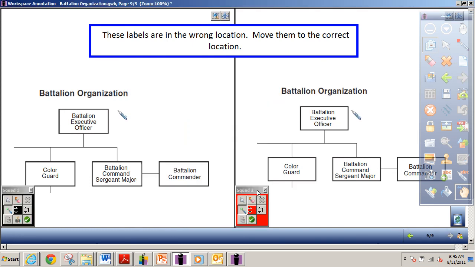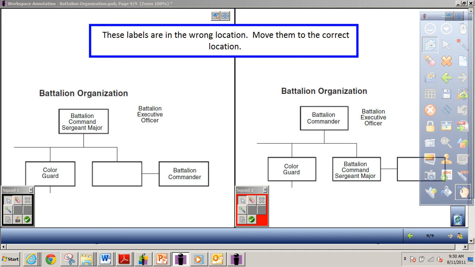So we have squad 1 and 2. We've made both boards active. We'll put their pointer tool on so they can move. So now you can see this activity says these labels are in the wrong location. Move them to the correct location. So again, we have two boards active on the screen at the time, but they can only stay on their side, and they're moving those at the same time. Maybe this team gets it correct here. This team is still confused, and they're having some discussion about it, but they're moving those objects at the same time. So that's just a little bit about some workspace activities we built out for the Junior ROTC curriculum.